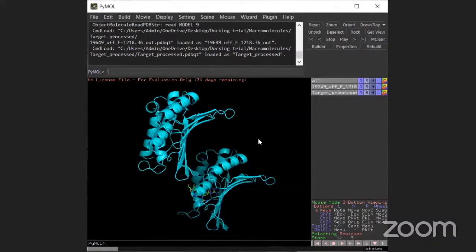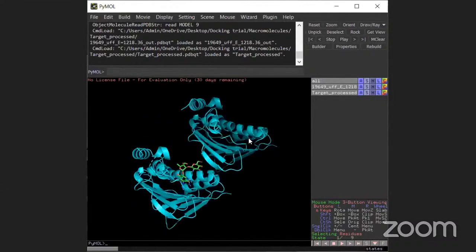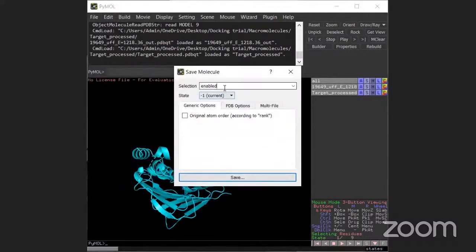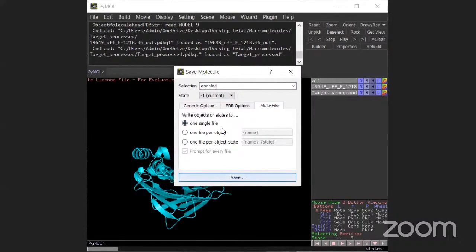So you can see the PyMol window like this. You can see the protein as well as the ligand. So what I'm going to do is simply File, Export Molecule. Just listen: File, Export Molecule. Here three options will be there: generic PDB option, multiple file. Go to multiple file, one single file, save.